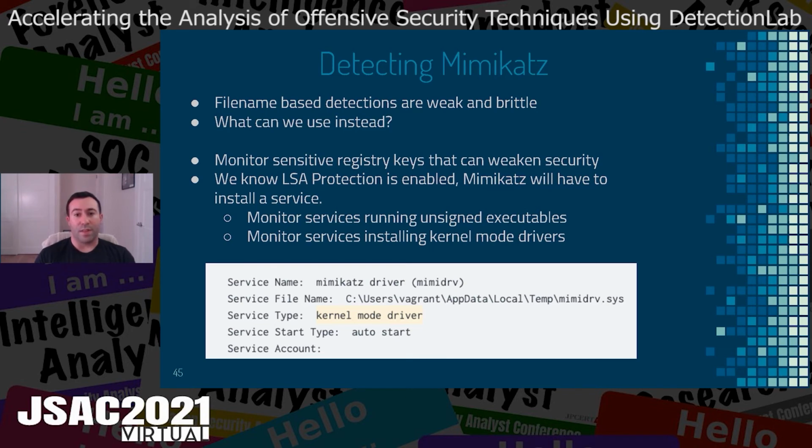It's worth noting that although LSA protection was bypassed, we still had the benefit of forcing the attacker to install a system driver, which is inherently going to be noisy and something that we're able to detect. This was not a total loss.